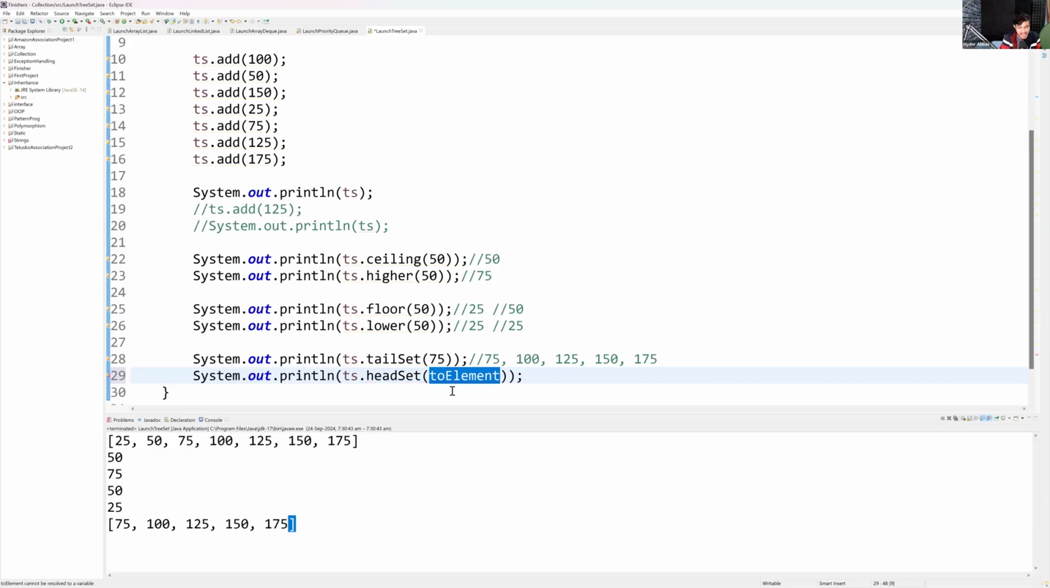Behind the scene, SortedSet is expecting me to give a sorted array. It will consider the sorted array, and based on that, the head and tail will be decided. It's not based on order of insertion. It is based on the data which is stored, sorted. I will say here, maybe 75.